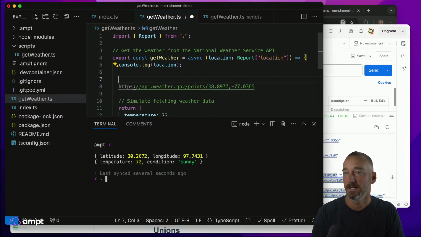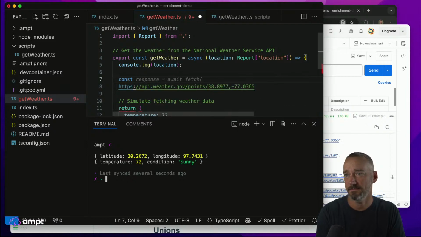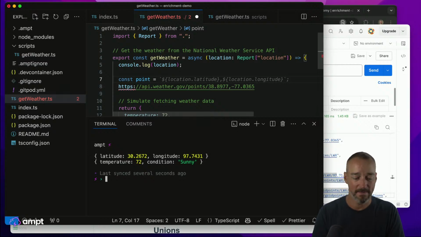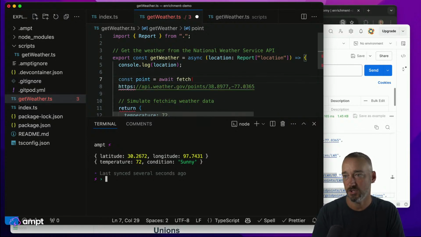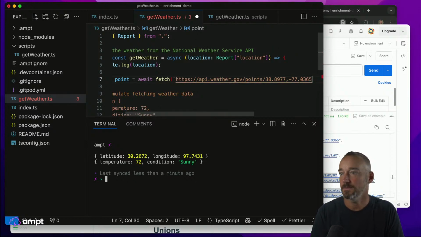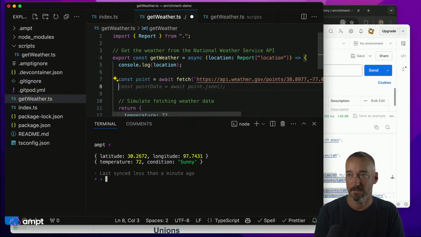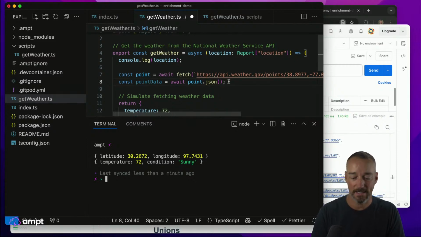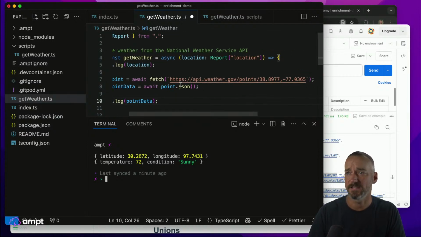So let's say const, call this point, because the first thing we need to do is grab the point. And this is just going to be an await, and we're going to fetch this here. And I'm going to use this so that it's a little bit cleaner, just like that. And then const point data await point like that. And we can log out the point data. So this is just simple fetch, right?